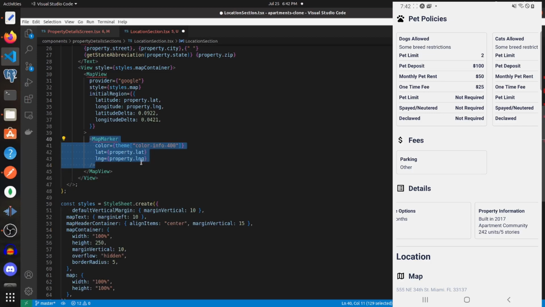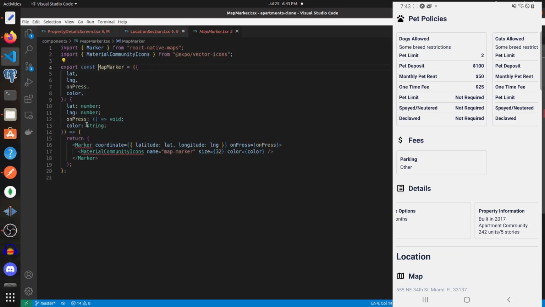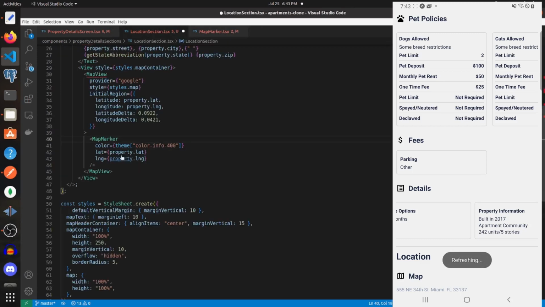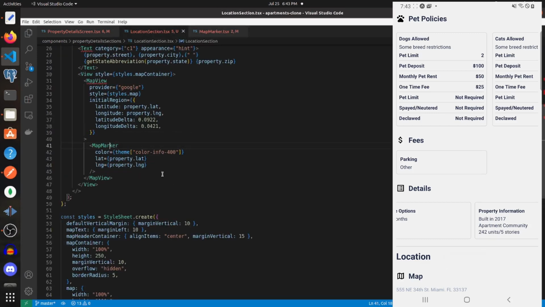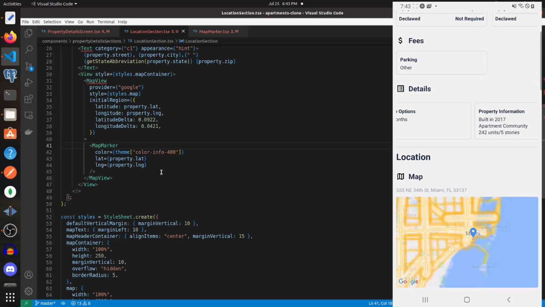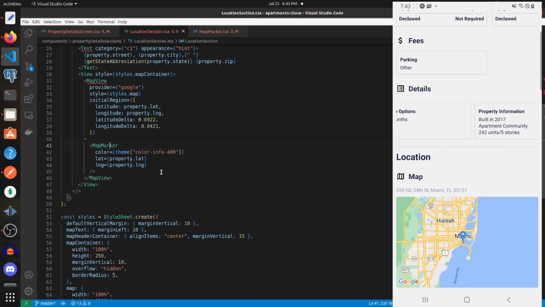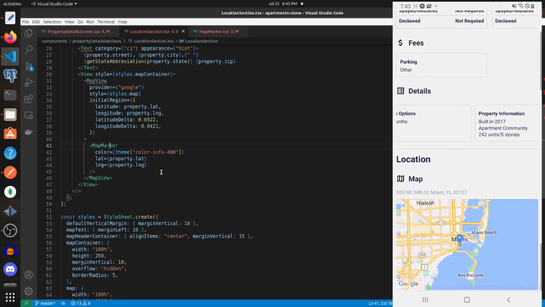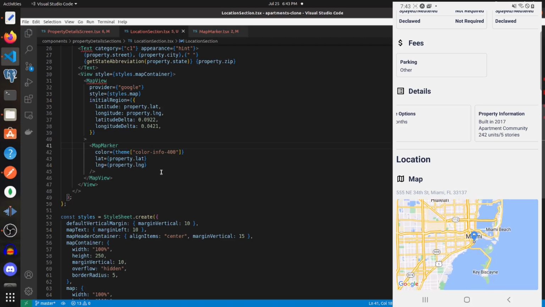And then within that, we will display a map marker with the color of our color-info 500, a latitude of property.lat, and a longitude of property.long. And then we need to go into our map marker here and just make onPress optional, and it will get rid of that error there. And now we can go and check it out, and it's looking pretty good now. We can have this interactive map on our property details screen to show where the property is located.